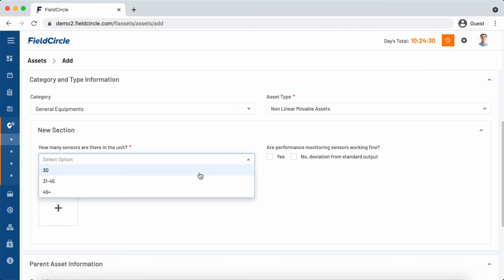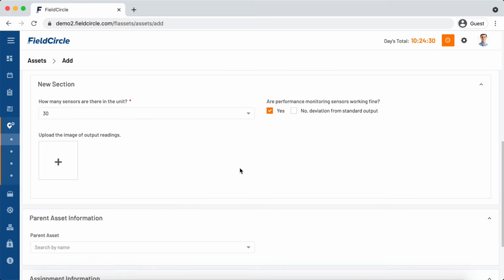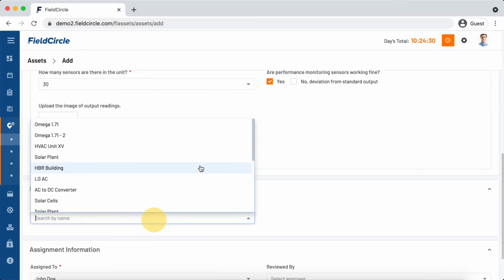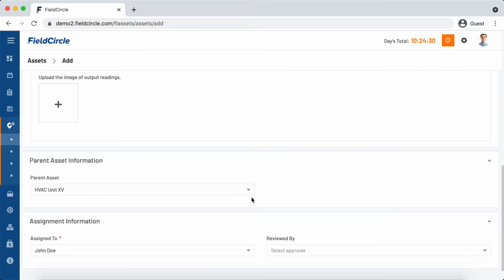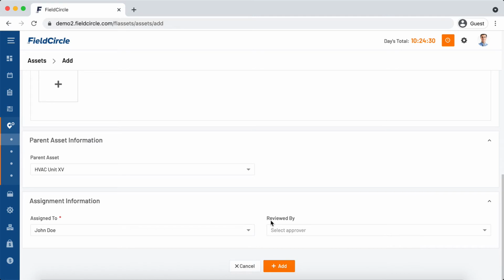Now let's say you answer this, and while creating this asset, it would always ask you whether it itself is a parent asset or it is a child asset, and the parent asset is something else. So suppose you are creating an HVAC unit as an asset, and this asset has a parent asset, HVAC unit XV. So you can define that this is the parent asset and the one you are creating is a child asset. You do that, you have an option to assign it to a tech or maybe a service engineer or a specific site manager. You do that and you create it.